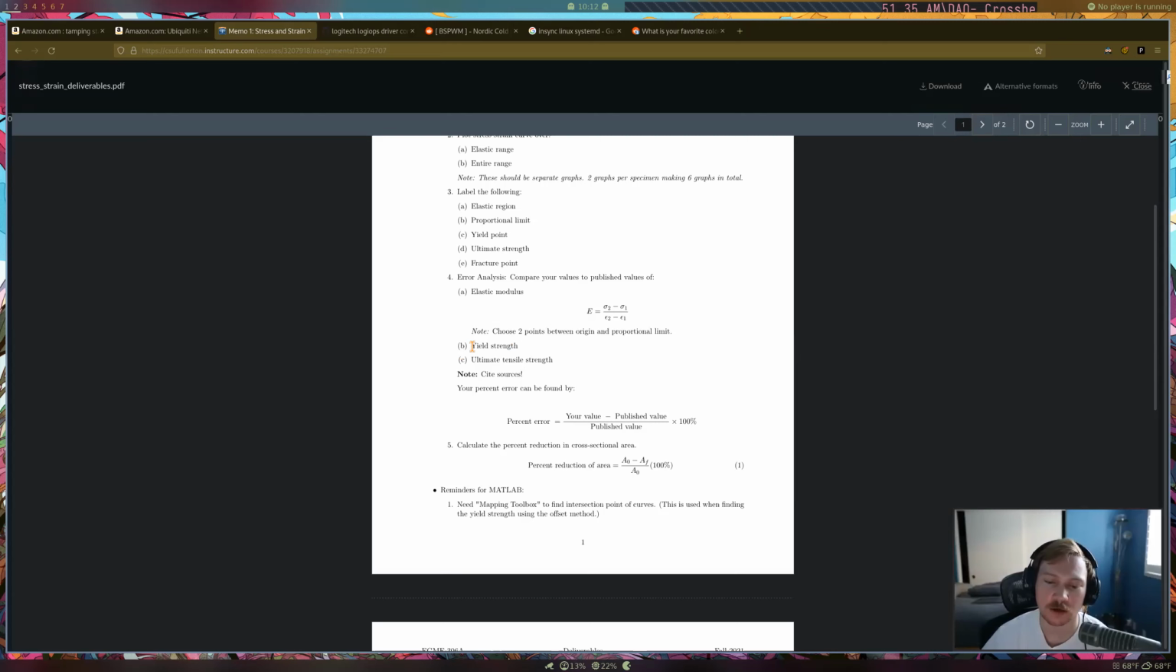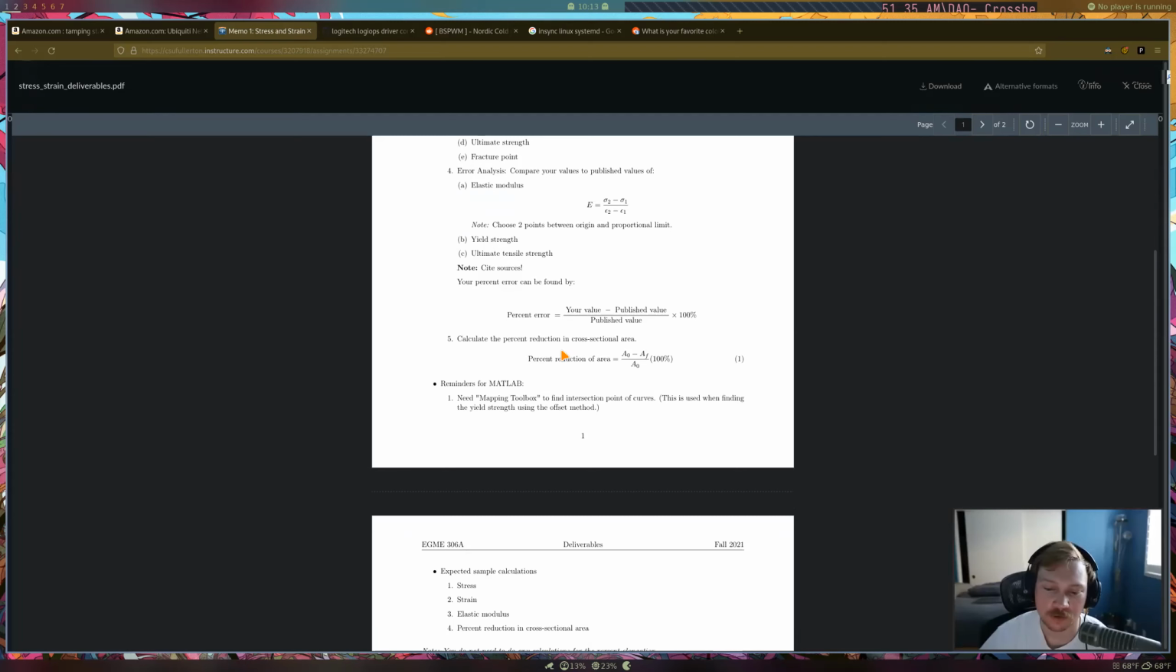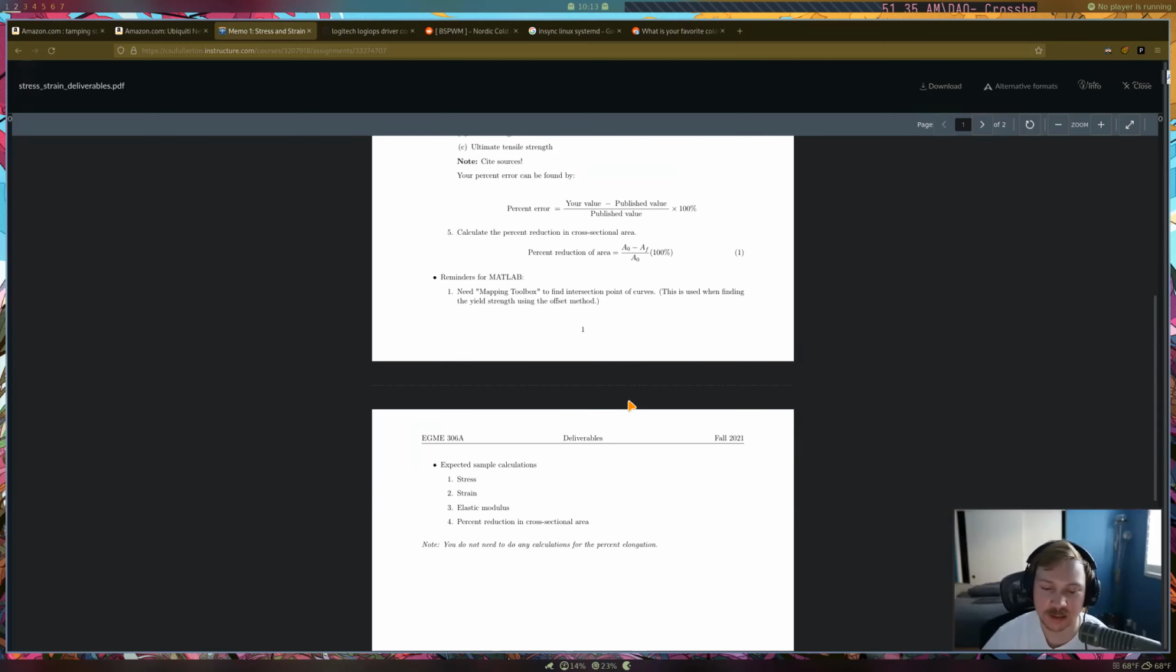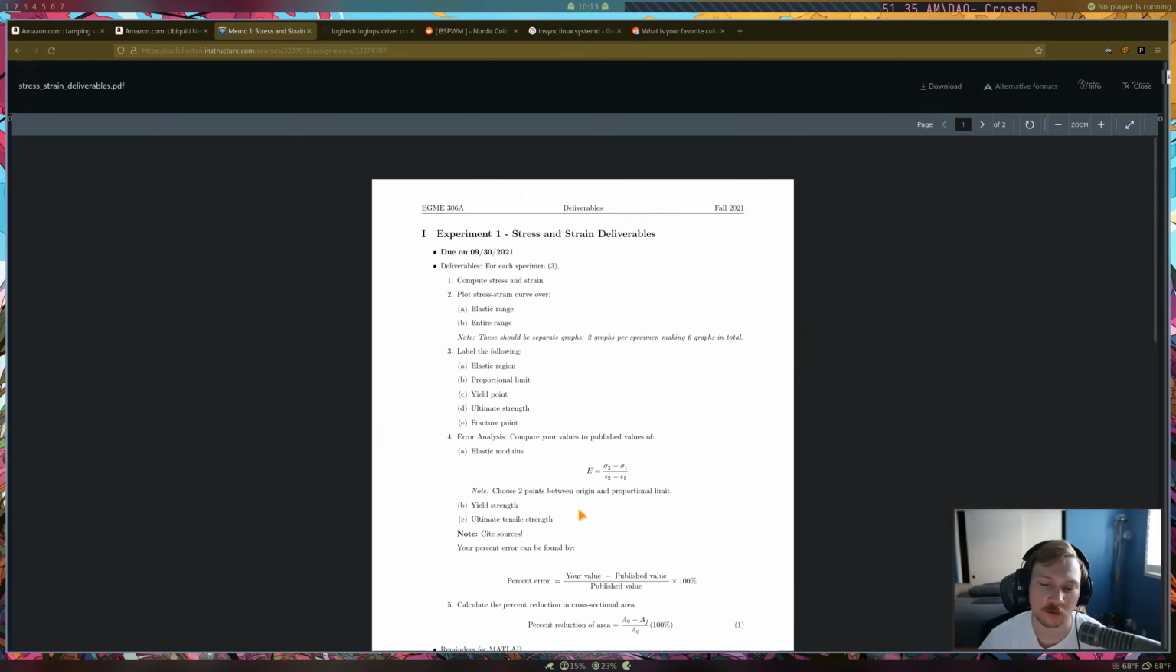So you can find the yield strength online as well. And then the ultimate tensile strength, got to compare that too. And then the percent reduction in cross-sectional area. So we aren't going to do this as a class, but that's a simple calculation. You can do that. And then your expected sample calculations, I show you that as well. So make sure you include a sample calculation for all of these. And remember, this is due on the 30th of September.